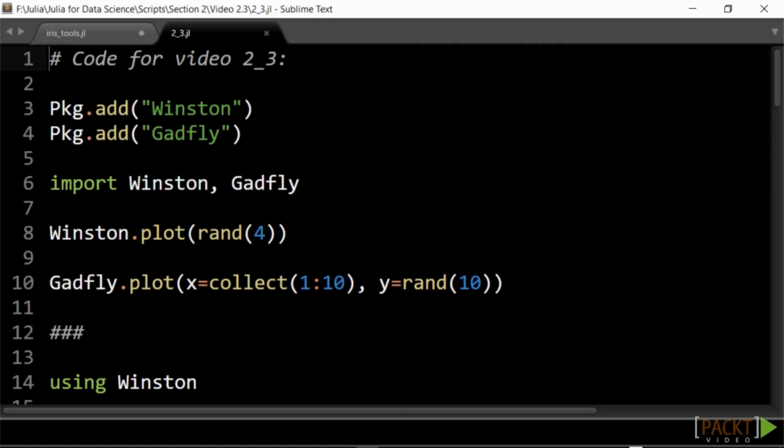For example, the graphics modules, Winston and Gadfly, both have a plot function. For the following code to work, we first have to install both packages with Pkg.add("Winston") and Pkg.add("Gadfly"). But how does Julia distinguish between the two versions of plot? If you import both modules, you can use each plot function in its fully qualified version. So it is clear from this example that each module defines its own namespace for the definitions it contains.